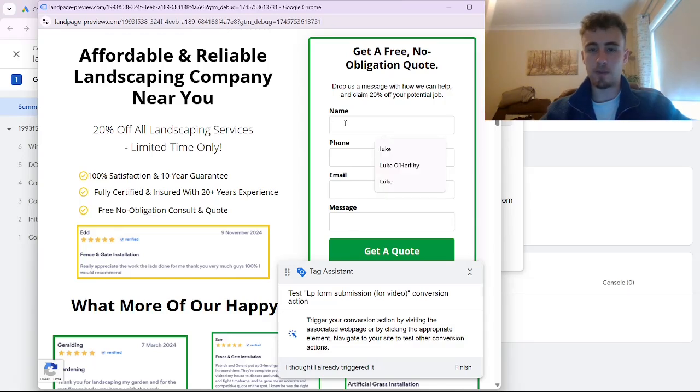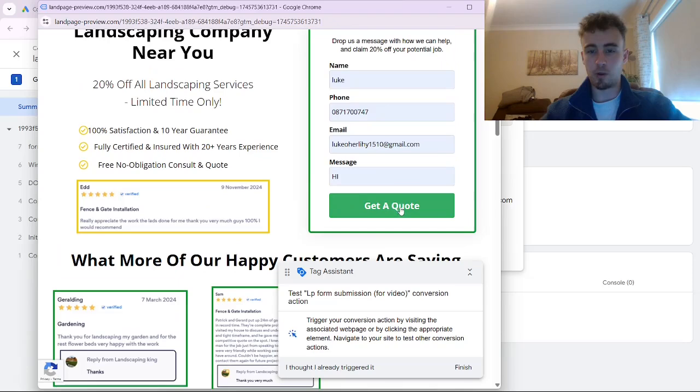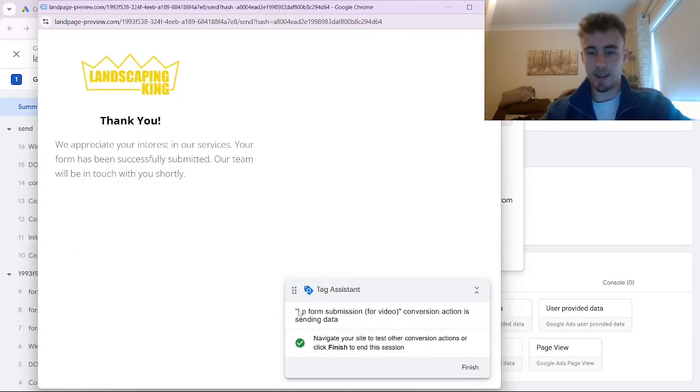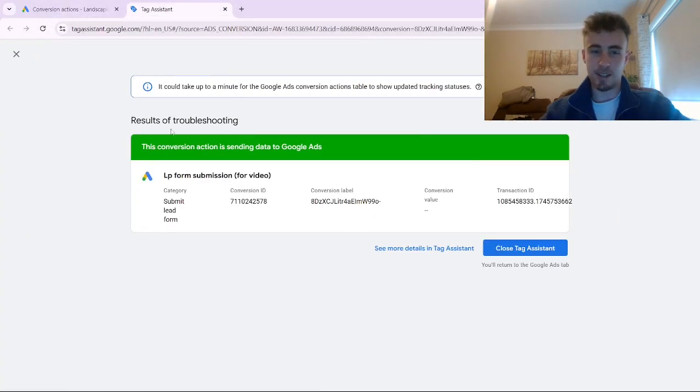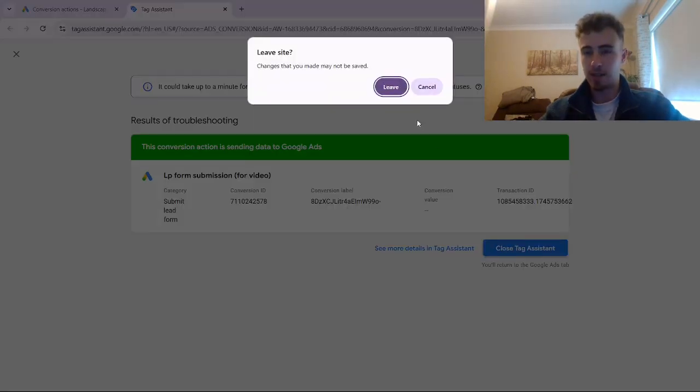So for example, when we fill out the form and it goes to our thank you page, we want to see a green tick down here to confirm that a conversion is only tracked when somebody actually fills out the form and goes to our thank you page. So we're just going to do that now and test it just to make sure that it's working. So when we press get a quote here, it'll bring us to the thank you page. And as you can see here now, it's saying our conversion action that we just made is sending data. So we can just press finish now. And as you can see here now, it's saying this conversion action is sending data to Google Ads. So we can press close tag assistant.